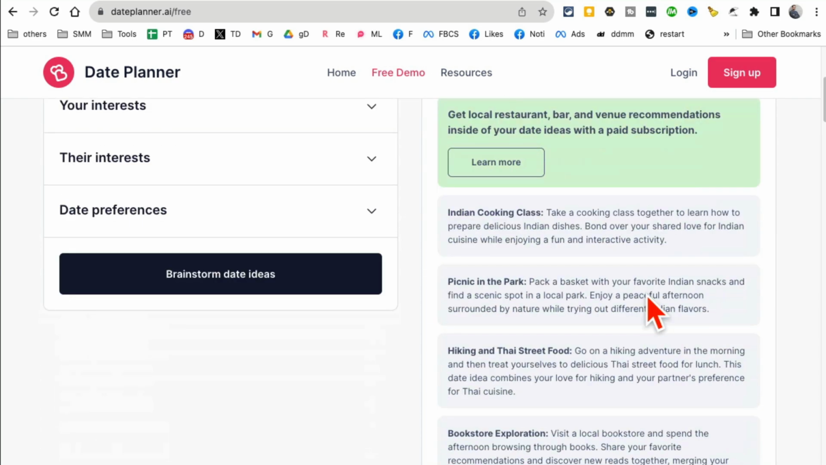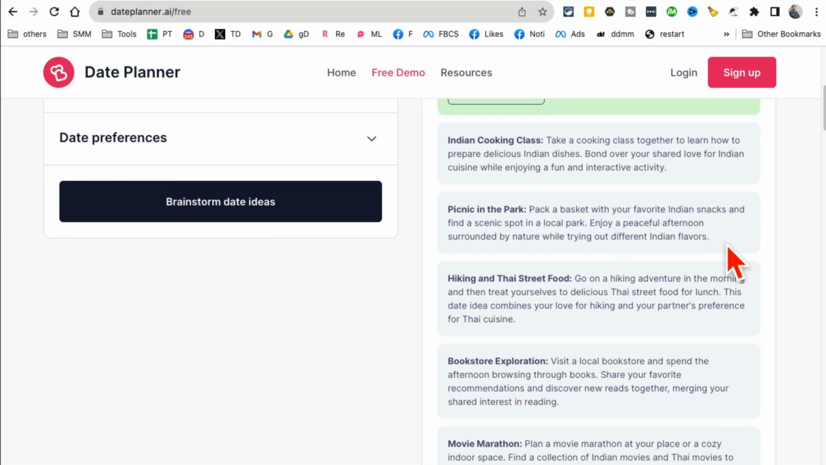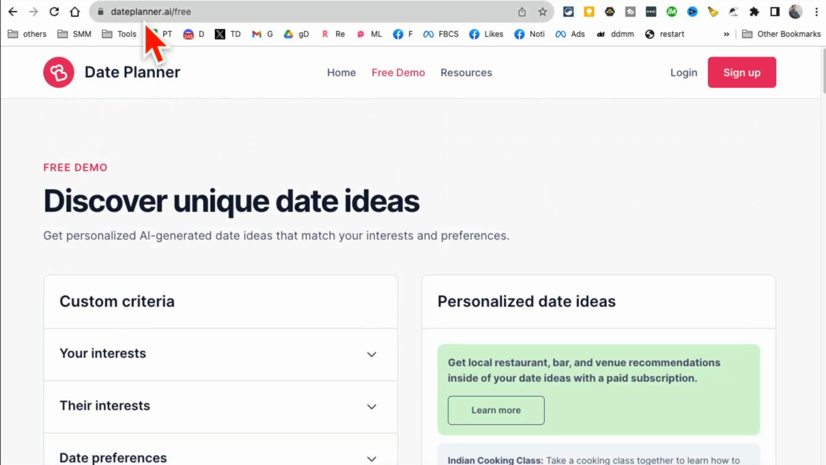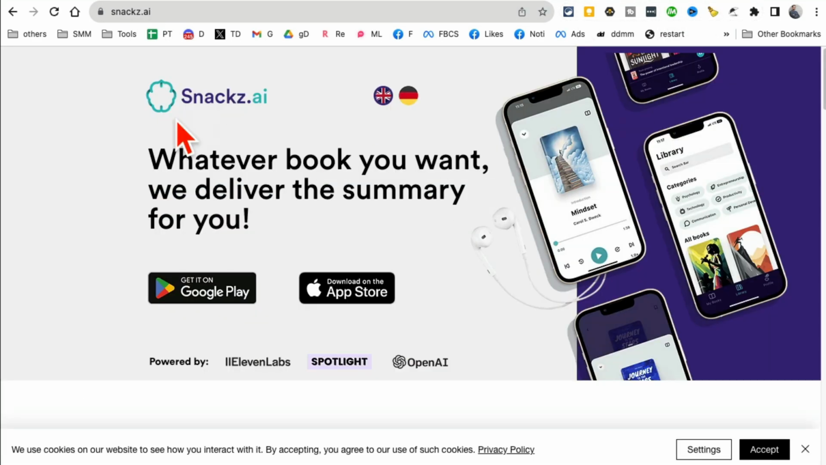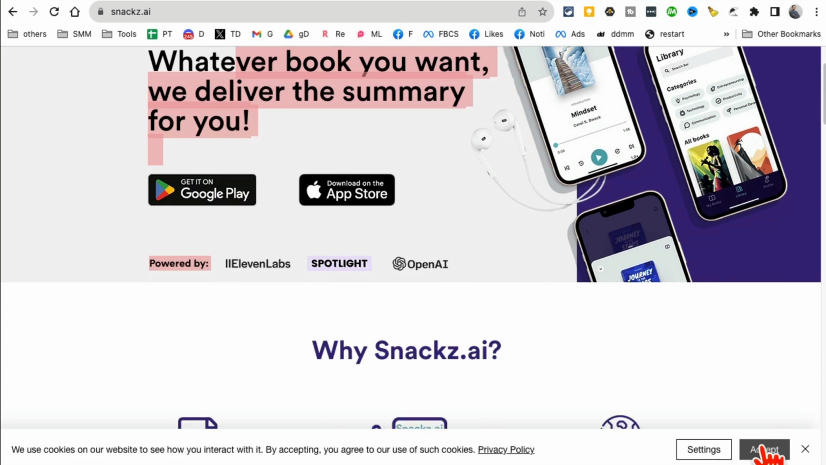So you can actually impress other people with these too, because they'll be like, hey, how did you think of such a cool idea? Well, they don't know you're using AI. So dateplanner.ai. All right, tool number 10. This is also going to save you a bunch of time, snacks.ai. So it's actually an app for both iPhone and Android. So go get that app.